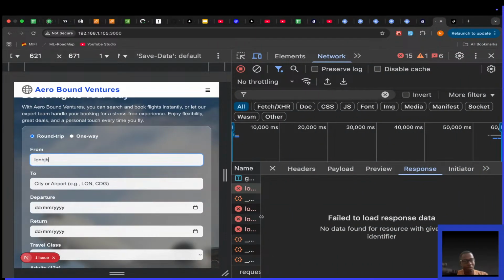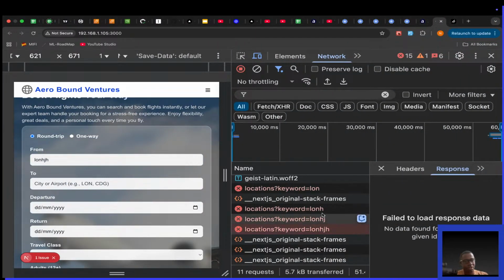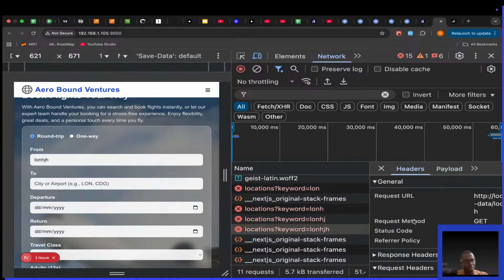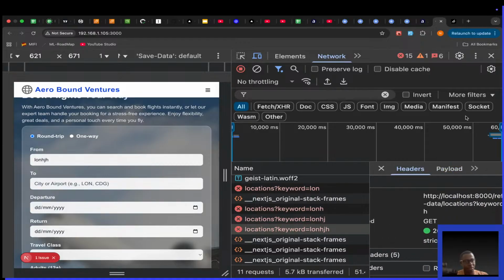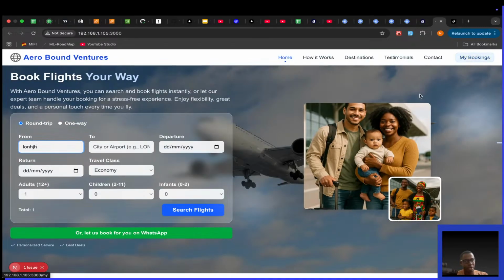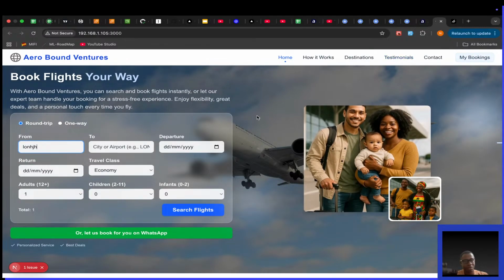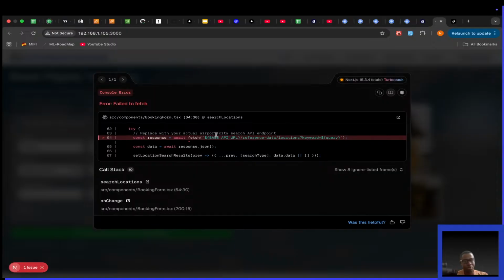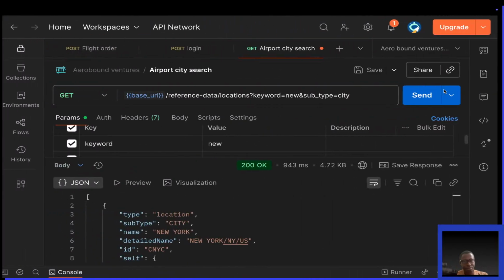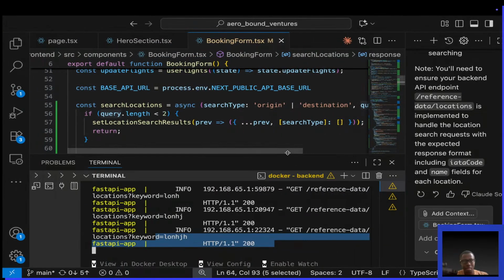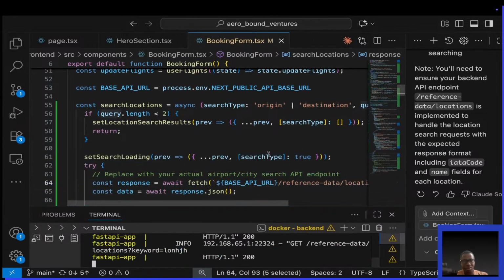So what we should be thinking is that this is okay. So what is wrong? Who can guess what that issue could be? Error: failed to fetch. Let me reduce this.